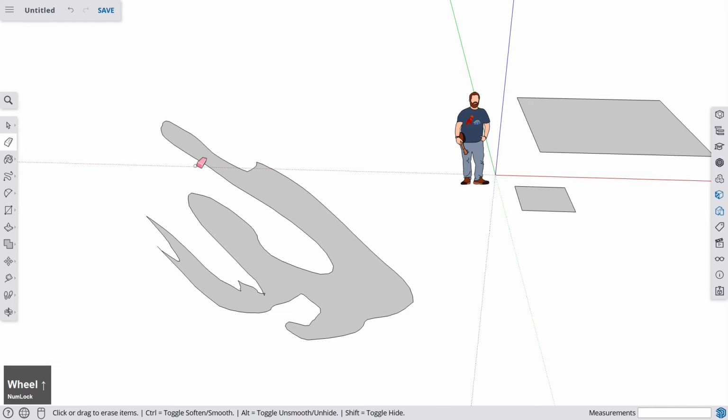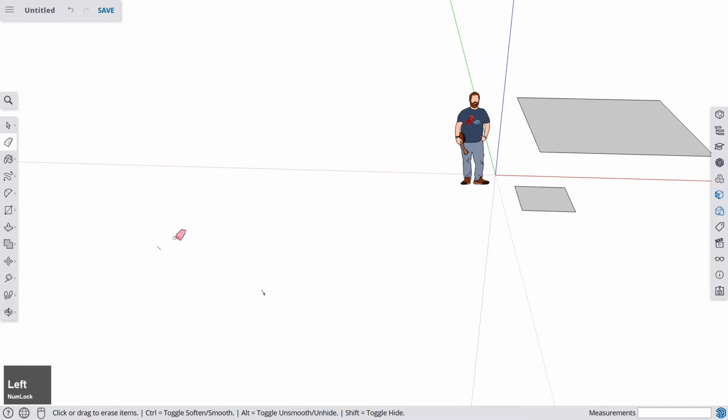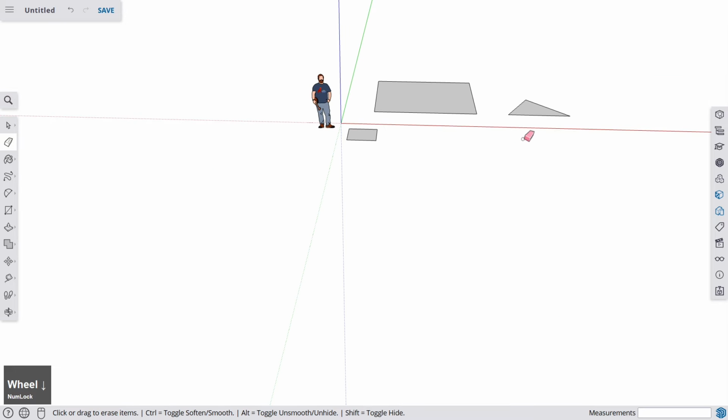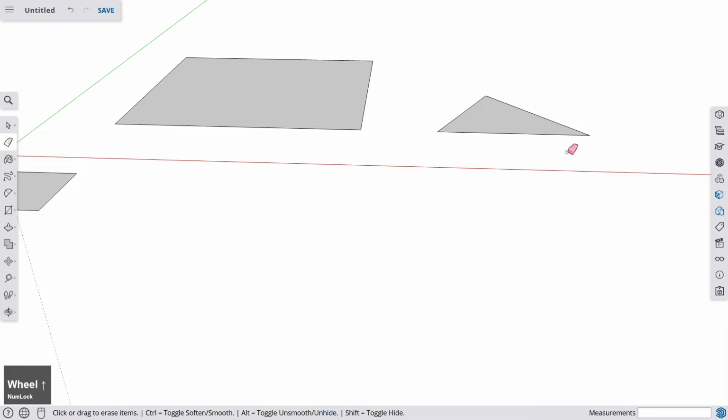So we get this eraser here and we click on the things that we do not want to see anymore. But sometimes, you see, this can be quite a lot of work. You can also hold the left mouse button. So you hold and you hover over everything that you want to delete and you release and then it's gone.